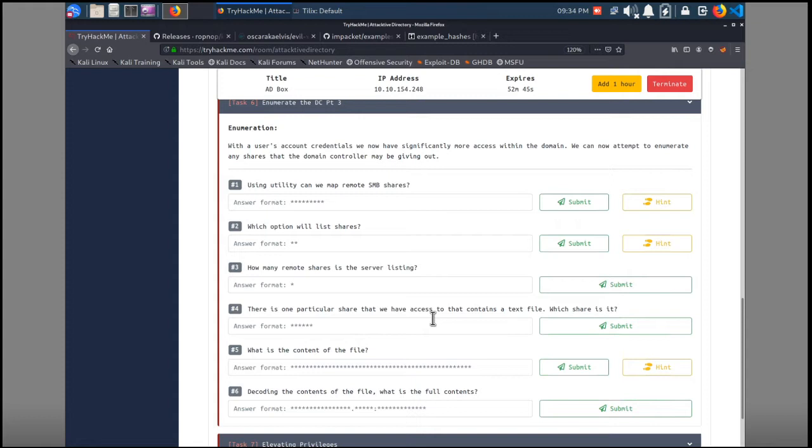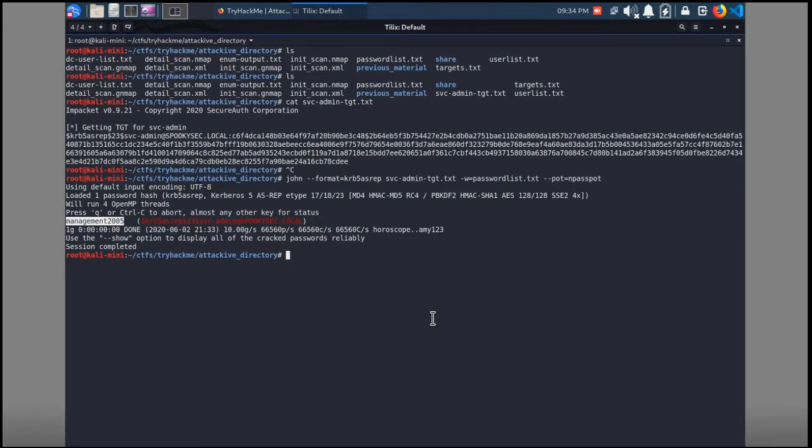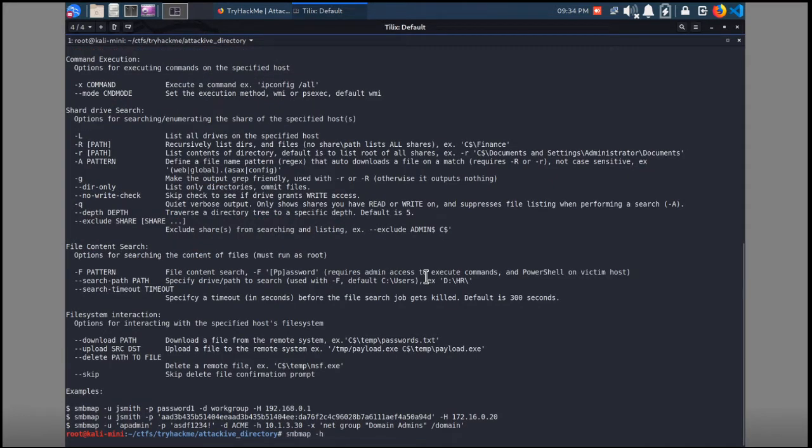All right, so now with the user account's credentials, we can significantly access more within the domain. We're going to attempt to enumerate any shares on that domain. So what utility is used to map remote shares? This for me is SMBMap. I always end up using SMBMap to do this. Now that we have credentials, we could try SMBMap. We'll just do -H to make sure we know what we need to do.